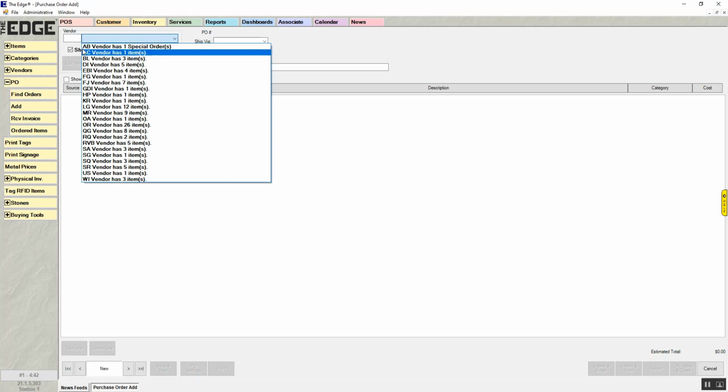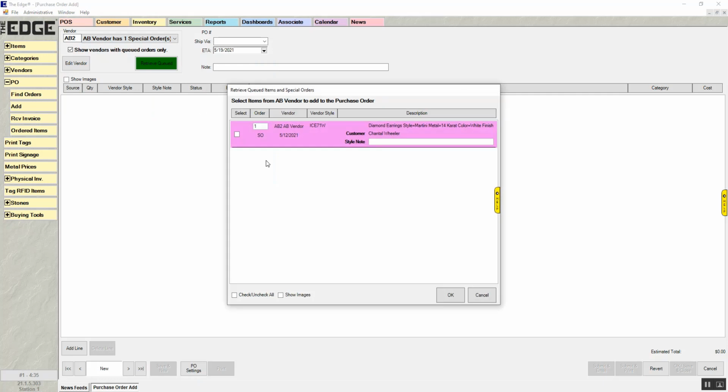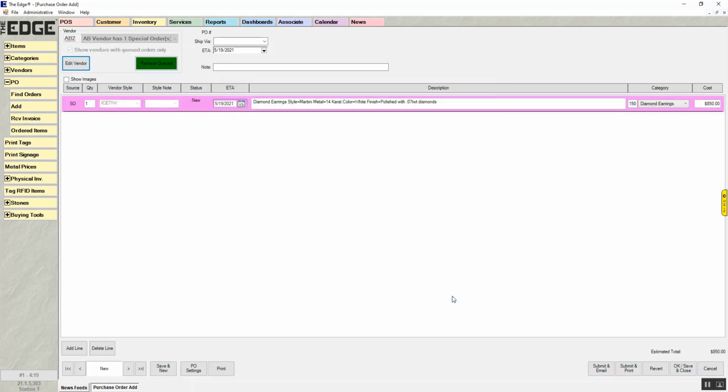So we're going to choose this vendor here that has an outstanding special order. And I know that because it says one special order. When I do that, it will pop up all of the outstanding orders. So we have one item that's being ordered for Chantel Wheeler. And if we want to put that on the purchase order, we would check that box. Once we do that and click OK, it will bring that item to the purchase order.